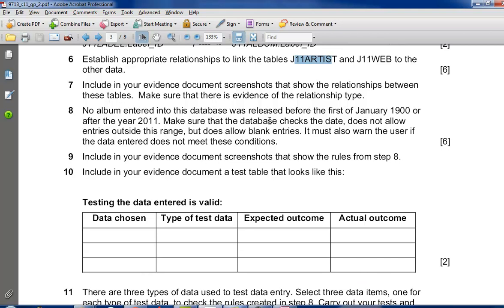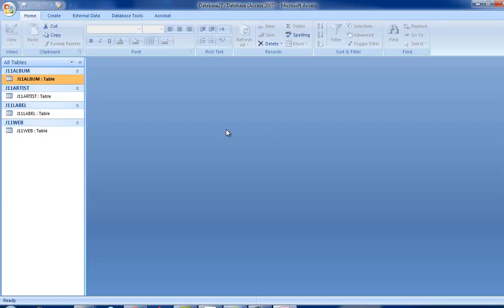No album entered in the database was released before 1st of January 1900 or after the year 2000. Make sure the database checks the data and does not allow entries outside the range, but does allow blank entries. It must also warn the user if the data entered does not meet the condition. Obviously, this is a validation rule that we have to apply.